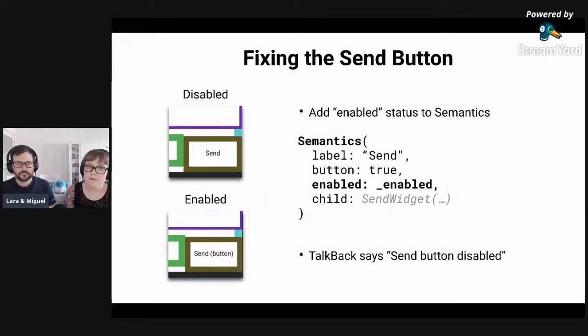The send button is disabled by default and also needs to have semantics. This is a very important thing to tell the user, that the button is disabled or enabled. So again, to fix this, we wrap the send button with the semantics widget. We add the label, we set the button to true, but we also use another property from the semantics widget that is called enabled. It reads a Boolean that we pass, to inform the user whether the button is enabled or not. In the slides, the first image is disabled and the second image is enabled. Talkback says send button disabled, or send button when it's enabled.